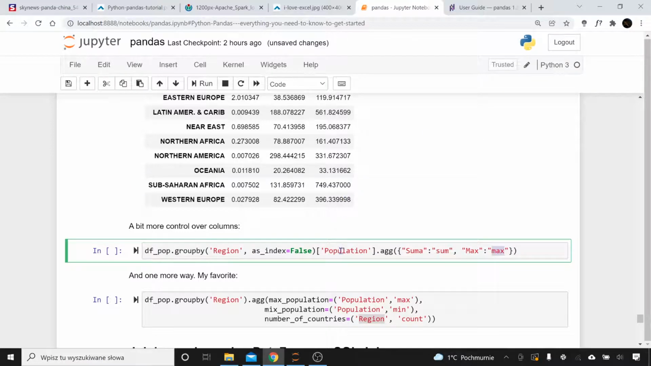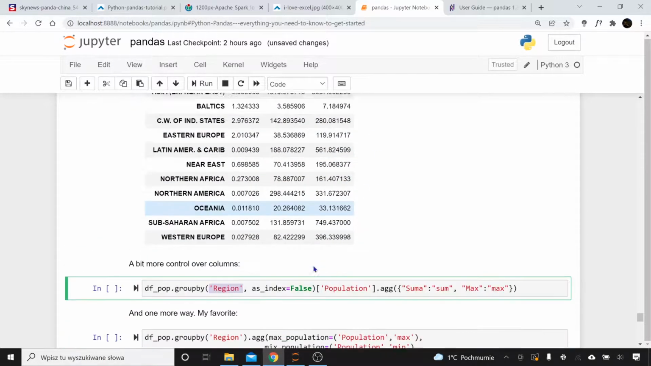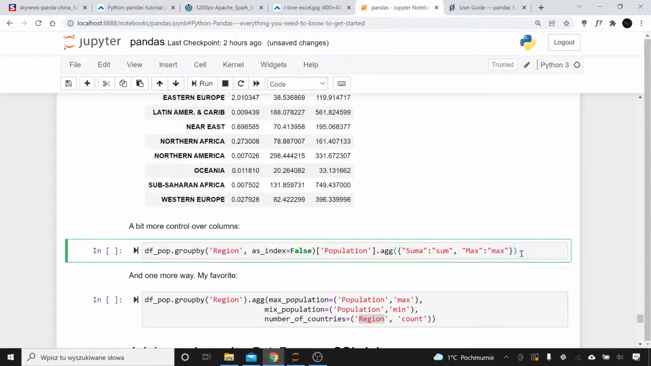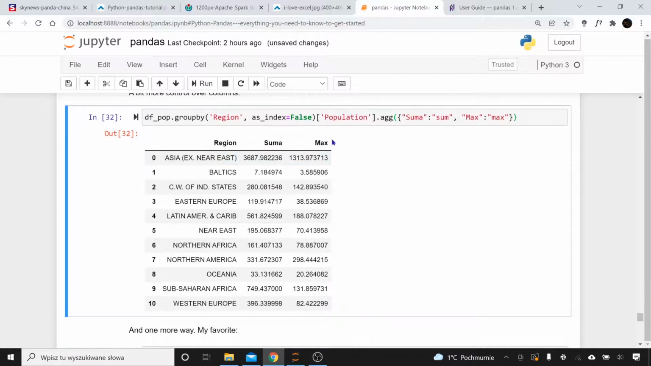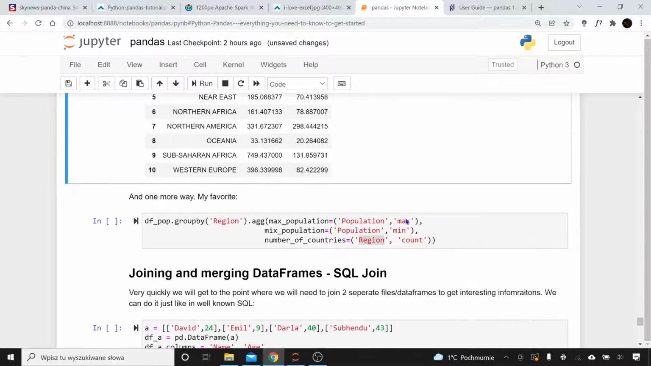We want to apply it to this column and of course group it by the regions. So in a sense the same calculation as above, just written differently, giving us a bit more control over the outcome. This is the outcome, so we have 2 columns created with the names the way we want it. And there is a third one.